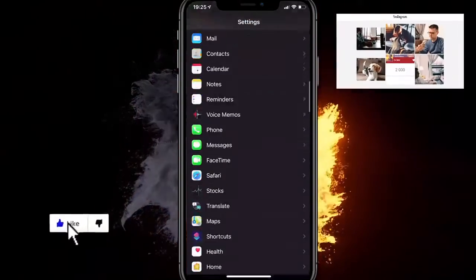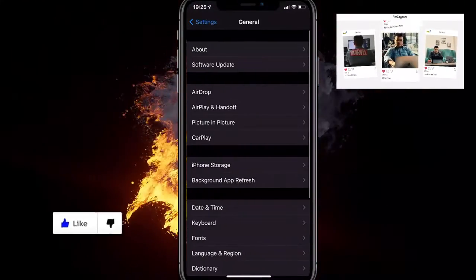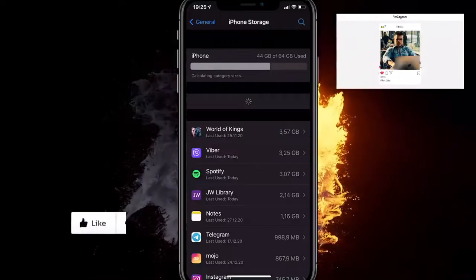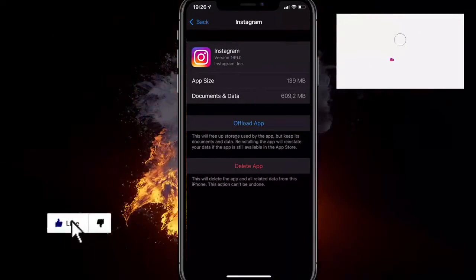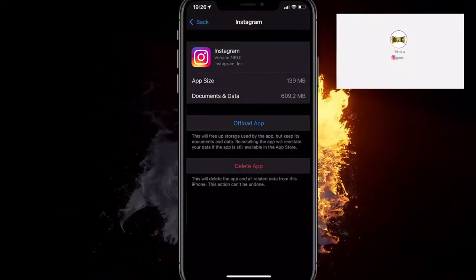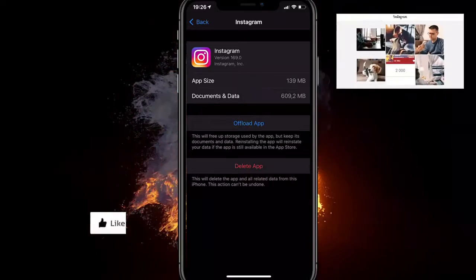Another thing that you can do is go here to general, and from general you want to click on iPhone storage. Then when it loads up, you want to find Instagram and offload the app, which basically clears the temporary storage, and then you can just restart or reinstall it again.